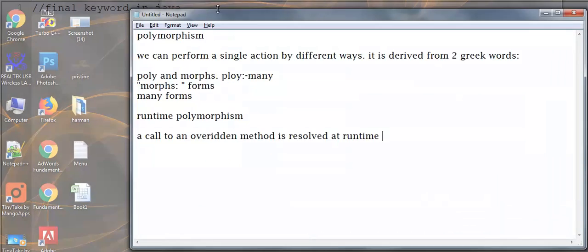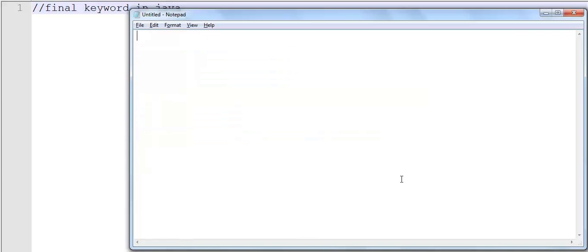So, what is final keyword? Final keyword in Java is used to restrict the user. The Java final keyword can be used in many contexts. Final keyword can be applied to a variable, method or class, and we can apply it with the variables.